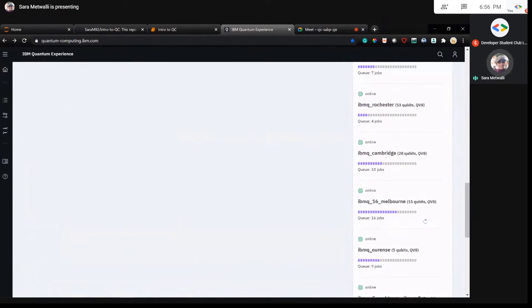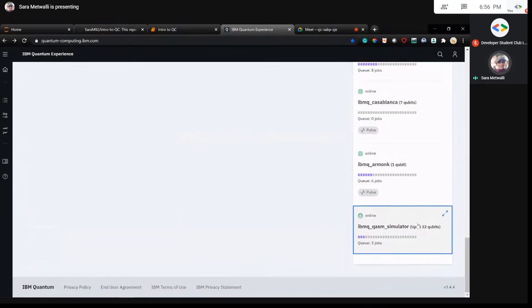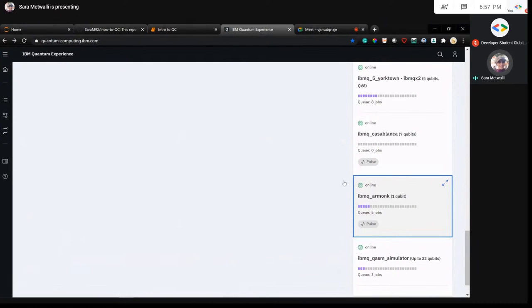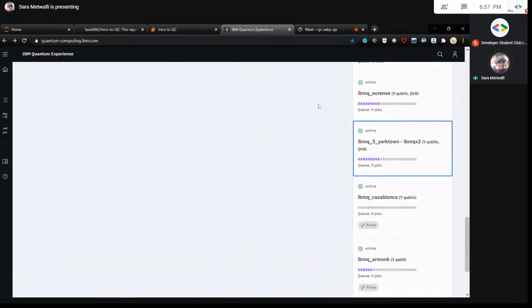But here, as you can see, there are so many of them. I have like 18. This is the simulator, which is the one that everyone uses by default. You can see here there's one person now that's running stuff on the simulator. And then here you can see the other machines, how many people are waiting to run stuff on them.